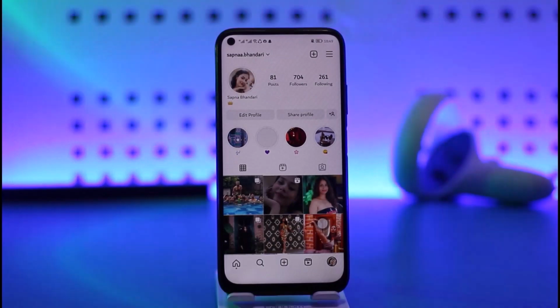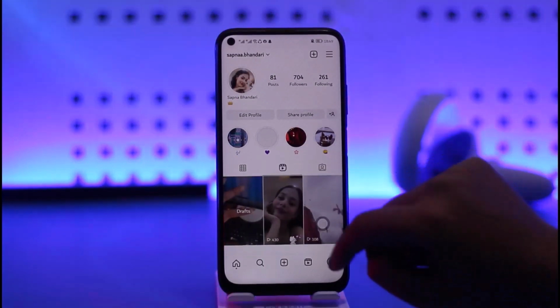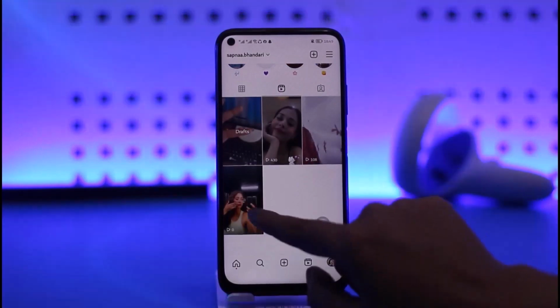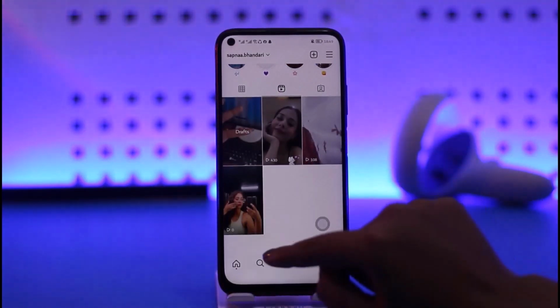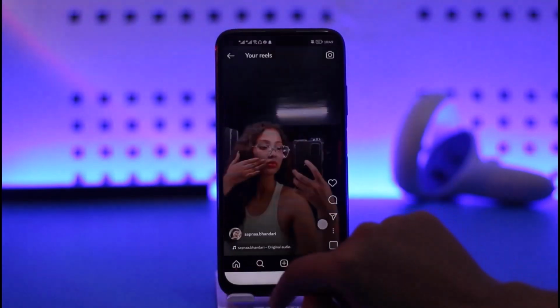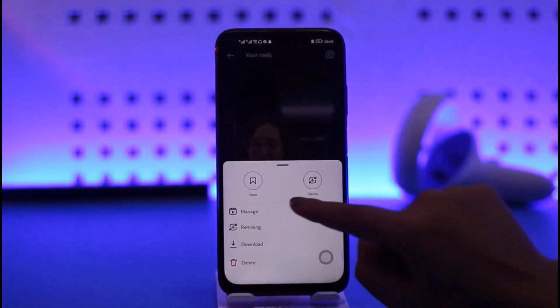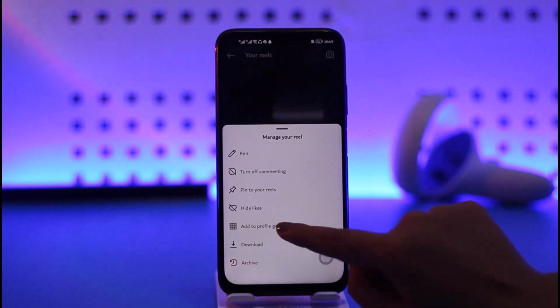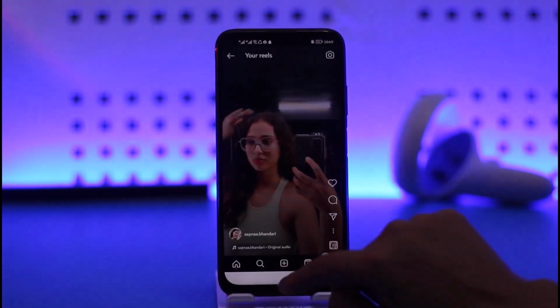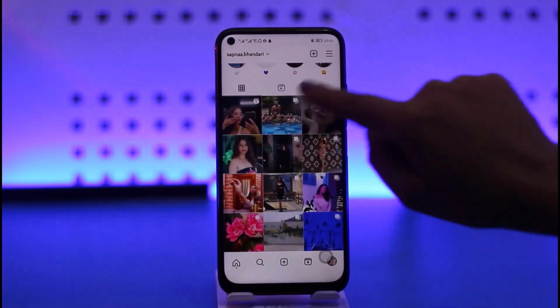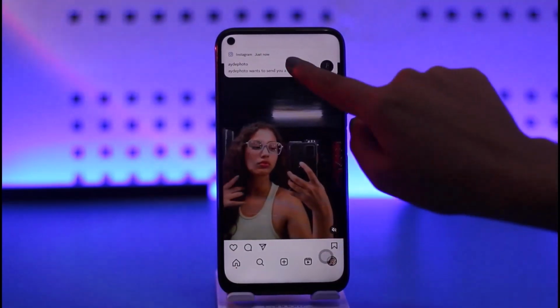And if you want to add it back, we can go to this reel option, refresh once, and then we will have the reel that we just removed from our grid over here. We can tap on it, tap on this three dot icon given below, then tap on this option called manage, and tap on this add to profile grid option. If you do that, we can go back to our grid, and you can see that particular reel is over here again.